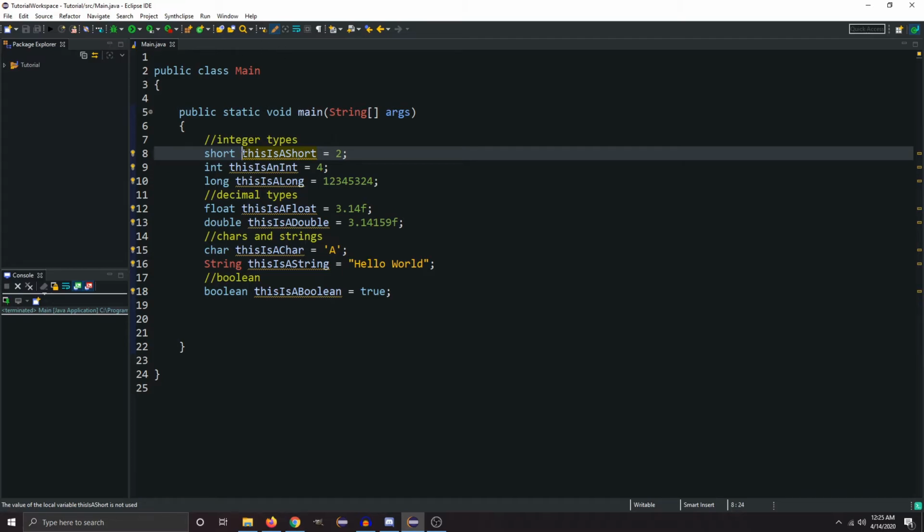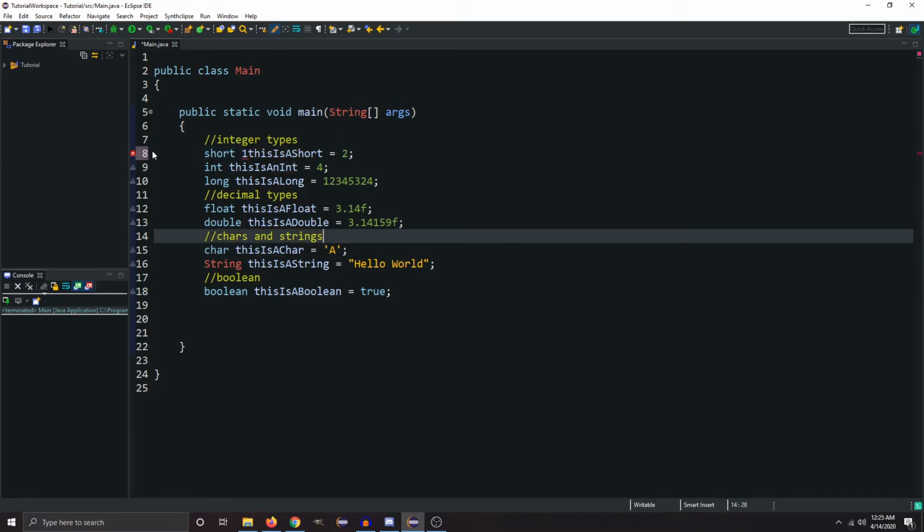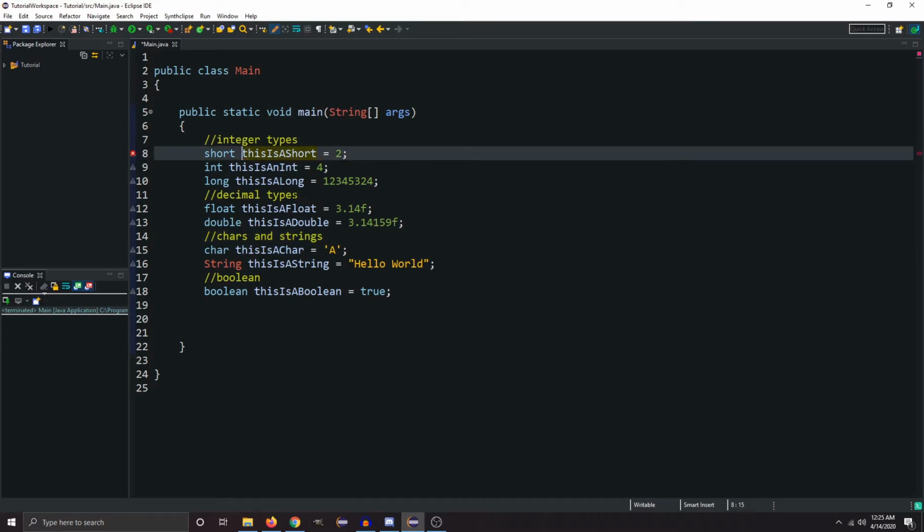Another thing is you cannot have numbers at the beginning of your variable name. You can have them at the end of your variable name or in the middle of it, but it cannot be the first thing in the variable name. I think that is basically it with naming variables.